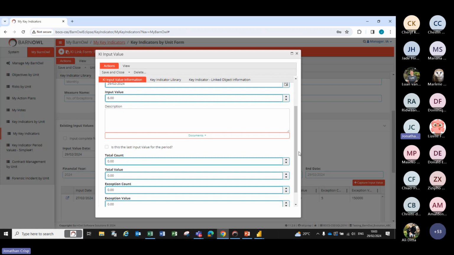Another thing we've added is the ability to add documents. So you can attach the evidence or the results of where you got the 6 purchase orders, or the lack of purchase orders. If this was linked to Arbutus, for example, the system automatically attaches the evidence of what's failed.